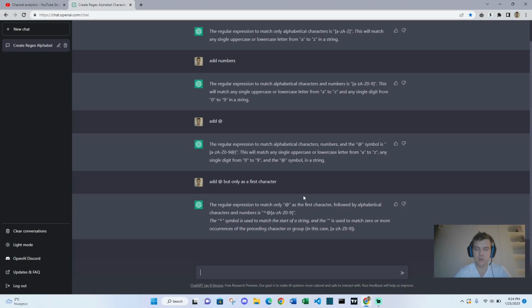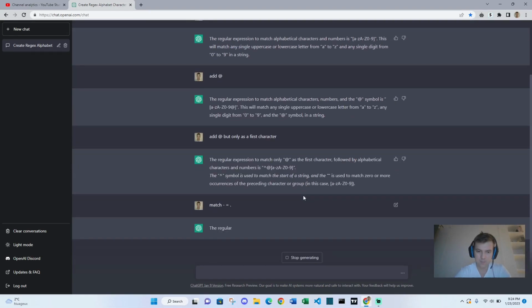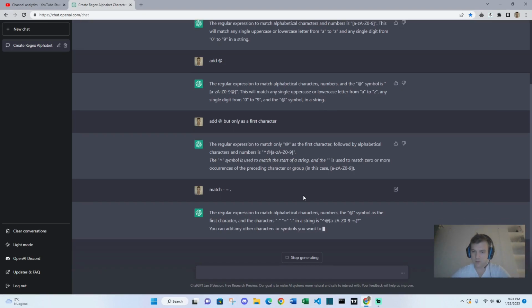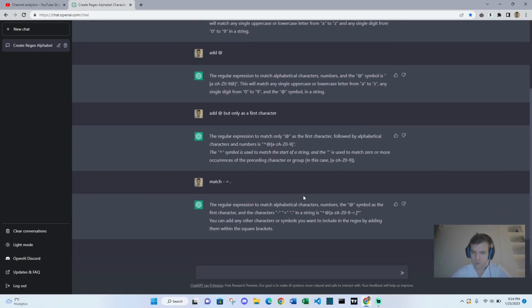So now we can maybe check for some special characters. So maybe just add match. So let's try if only match works. Match like some special characters. And as you can see, again, we are getting everything we need. So this is still very nice and basically did everything I wanted to do.